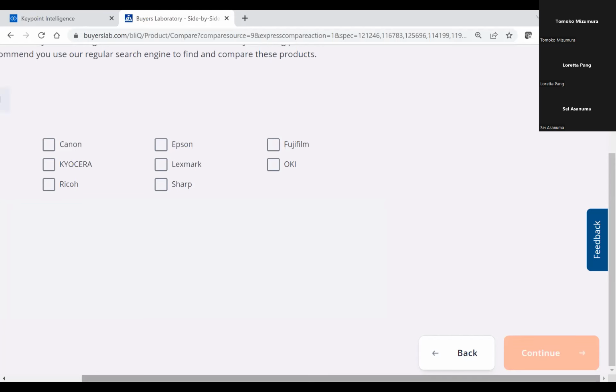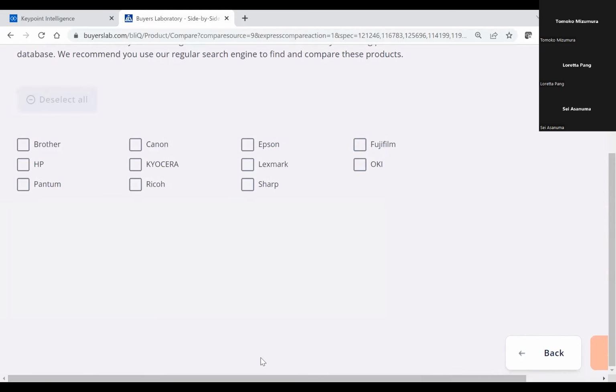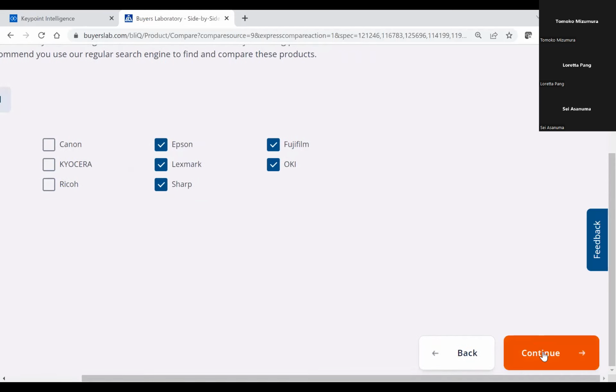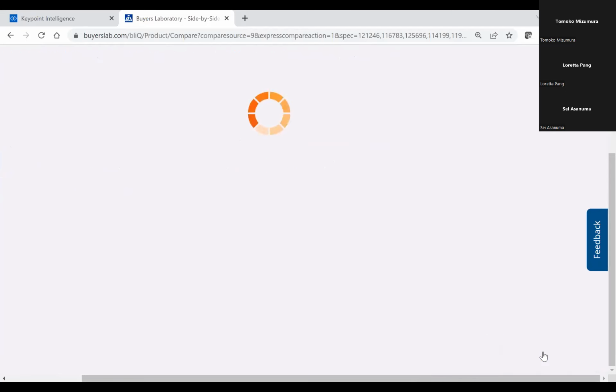And same step 2. Now, based on the answer that we gave on the step 1, these are the possible vendors that we can choose. So maybe we choose some different player from before, Lexmark and Brother. Okay. And I'm good. Oh, it's already 6 anyway. Now you're done with step 2, and click continue again.